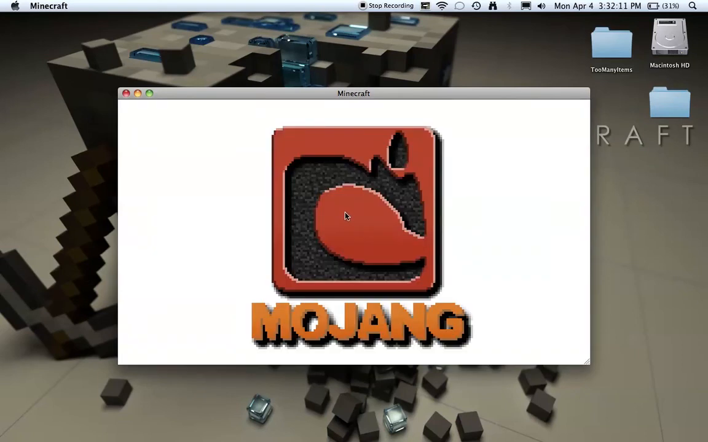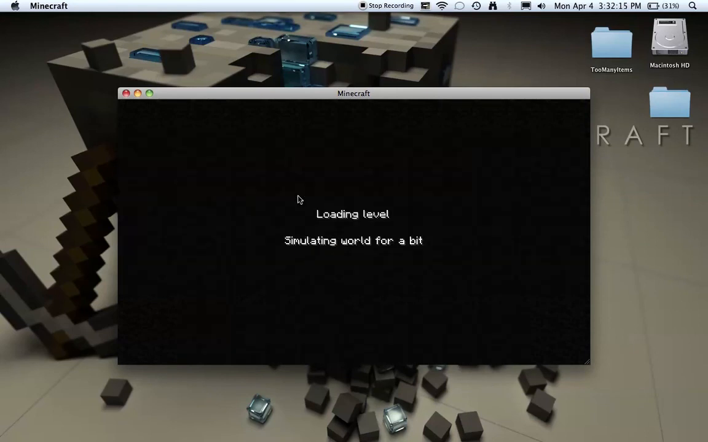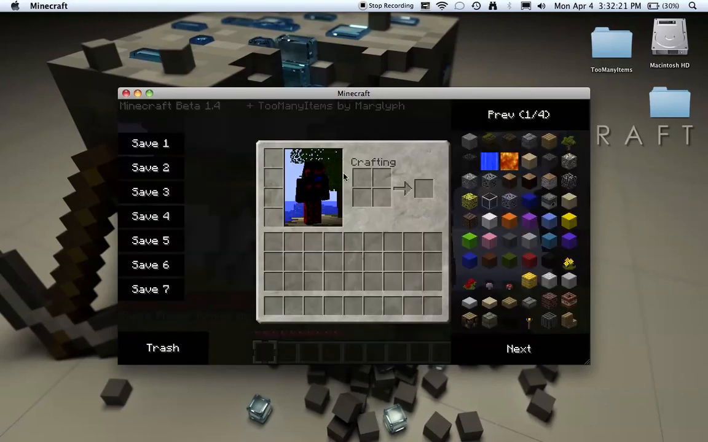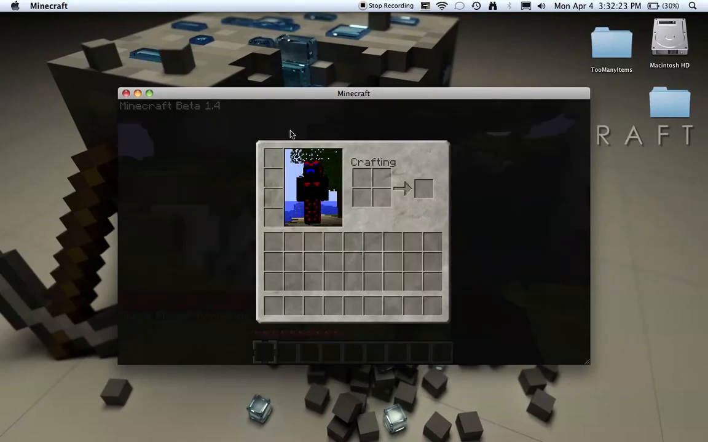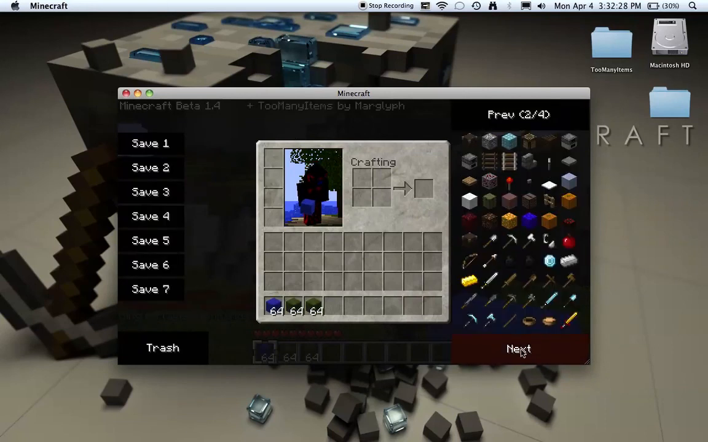To turn it on and off, you press O. I'll also show you my world too. So you press I, and here it is. If you press O, it turns it on and off. So you can click anything, and it gives you 64 of it.